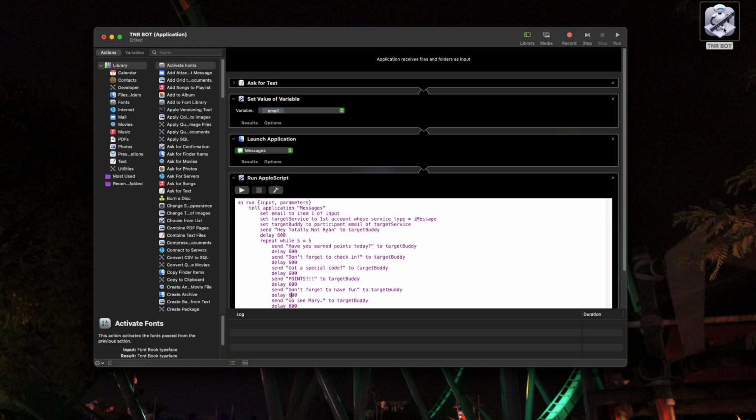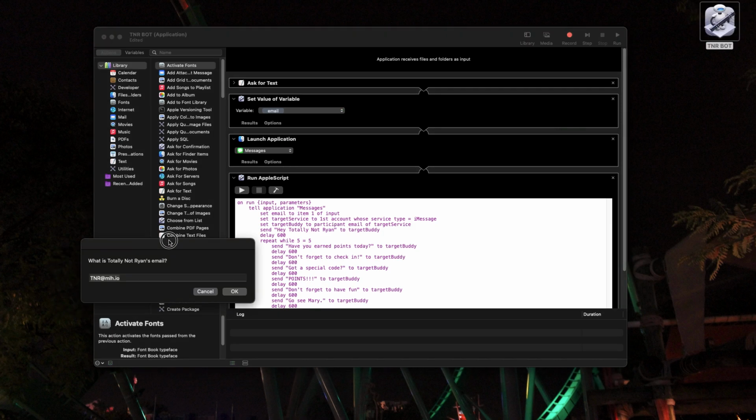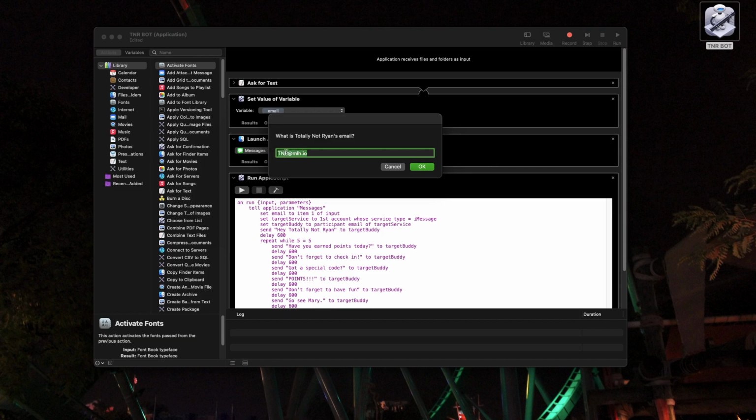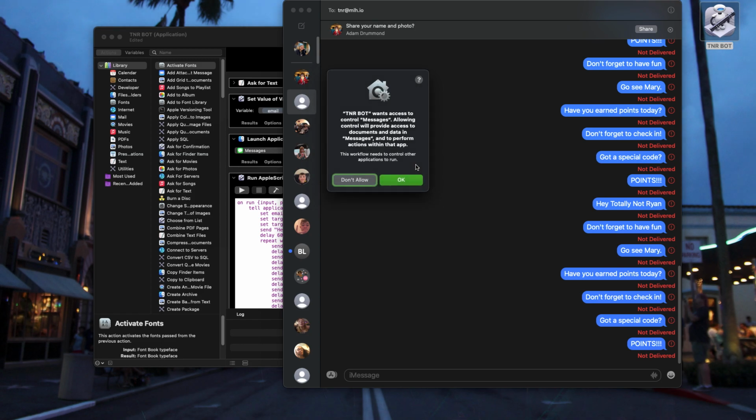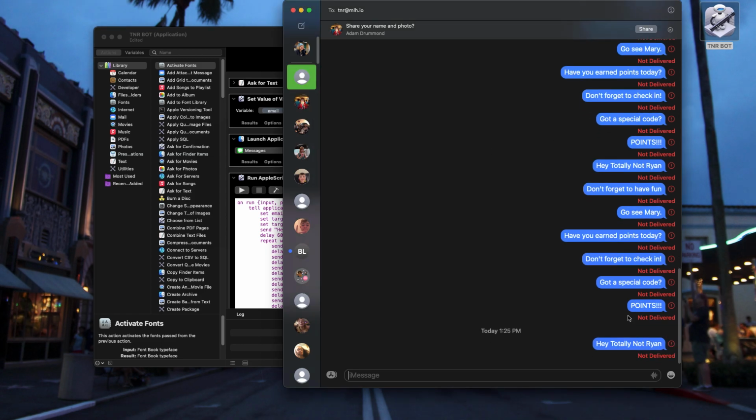So to see this in action, I'll just run the app. I don't know what Totally Not Ryan's email is, so I'll just leave it as tnr@mlh.io. I click OK, and it loads Messages. As you can see, it starts sending messages.